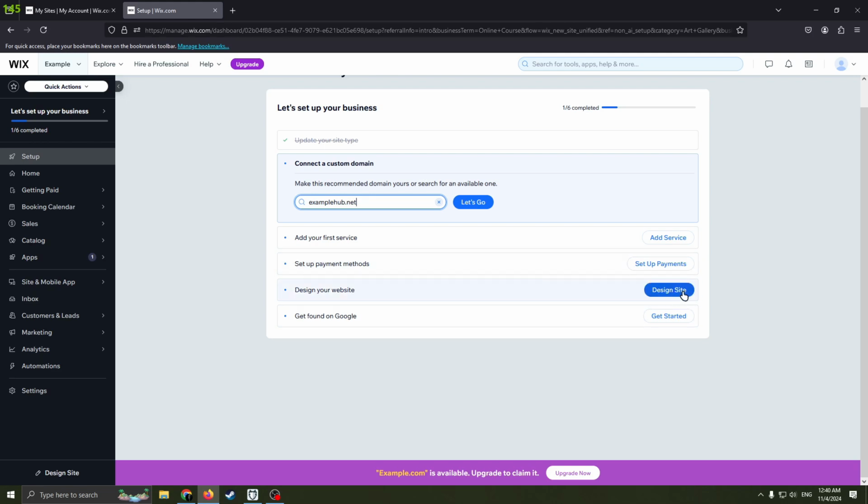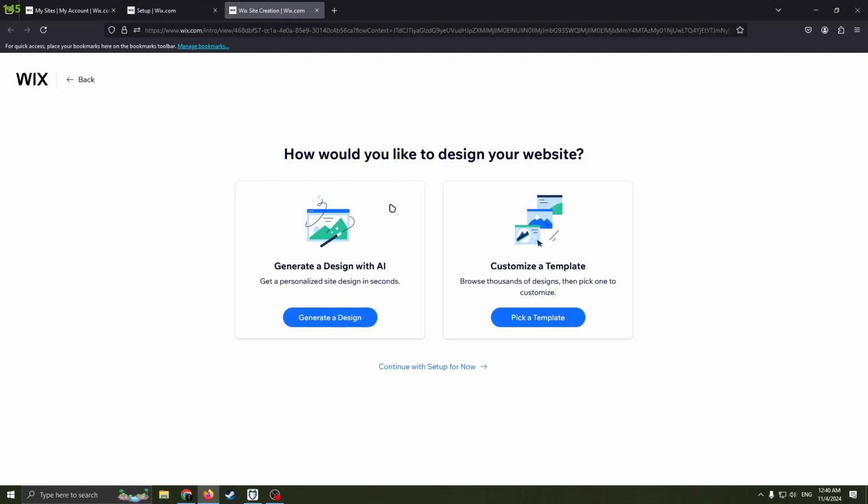Meanwhile, we will move straight to the main point here. Design your website, maybe the most complicated one. Now we need to decide exactly how we want to design our website. Pick a template or generate a design with the help of AI. I'll choose this one because I really like to browse thousands of designs and pick one to customize.